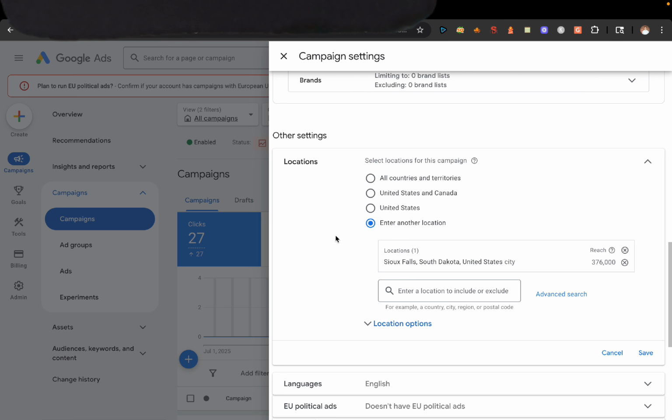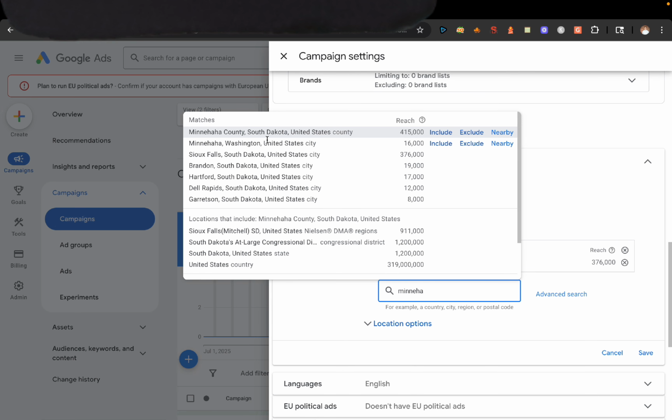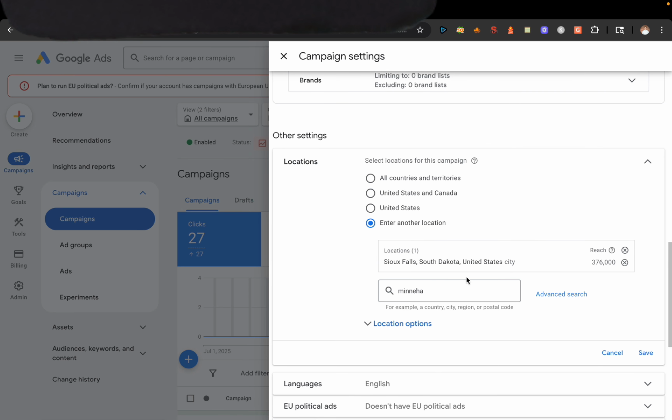I'm a huge advocate for this. This specific campaign doesn't show it, but what I like to do is go in here and choose a county. As you can see, I can choose Minnehaha County, the county where Sioux Falls, my area, is located. The reason I like to do that is that it can pull searches and traffic from all the other small towns outside of the biggest city in your area.